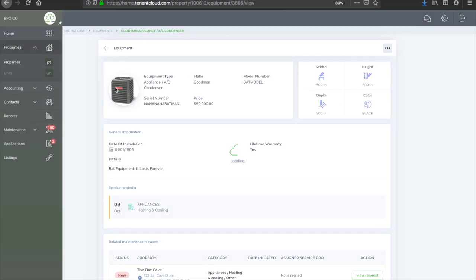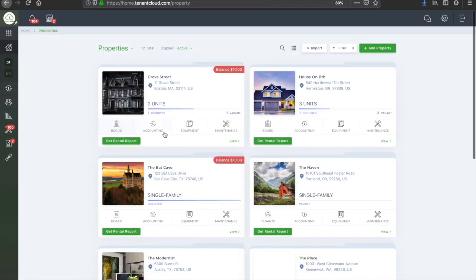So after the property is created, you have these quick buttons, which you've already seen me clicking a few of them, but these are really helpful buttons right here on the property card. You can see the property board, which we talked about. That's kind of like the community board. You have the accounting, which will take you straight to the accounting for the property. The equipment, so you can go and see all of the equipment and your equipment history. And you can go straight to the maintenance tab, which will take you to the maintenance requests that have been submitted for this property.